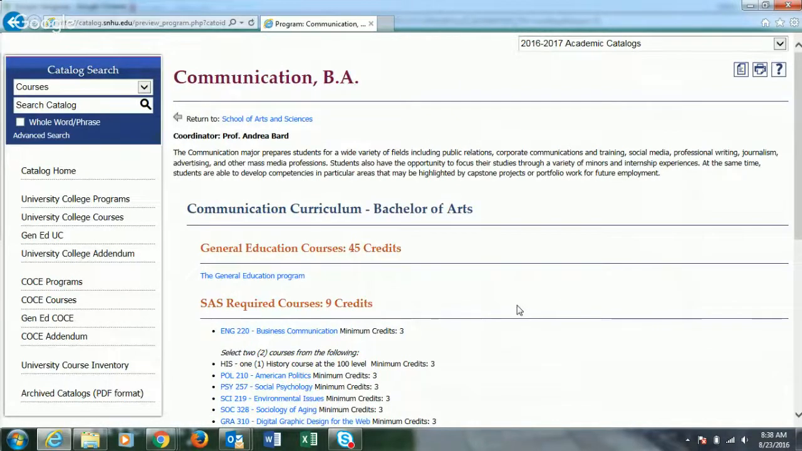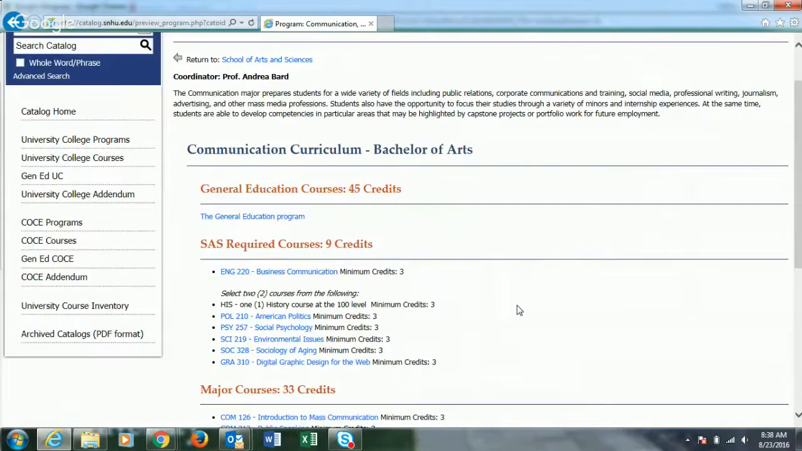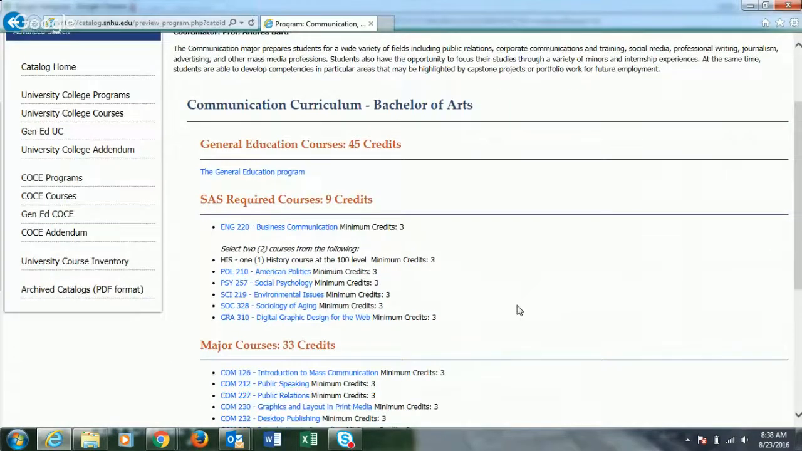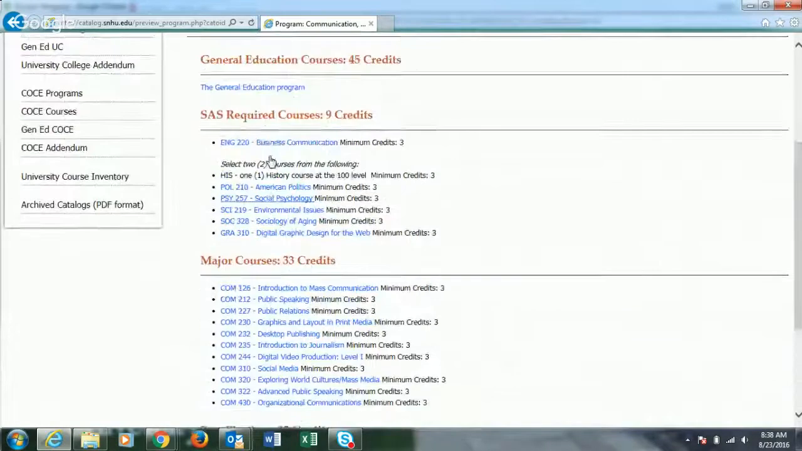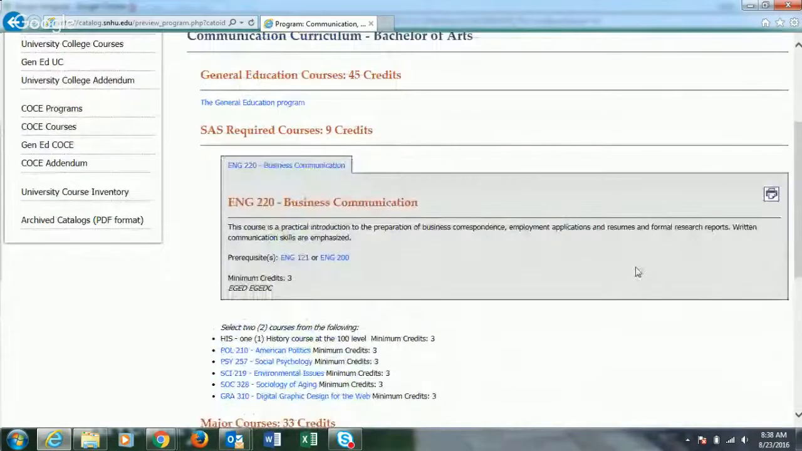When you click on a program, the full curriculum will appear, separated by section of your degree. If you click on a course, you will see the course description, any prerequisite courses, which are courses that you must take before you can register for this course, the number of credits, and if it fulfills any general education exploration course areas.